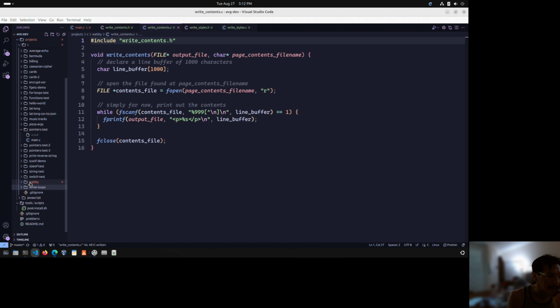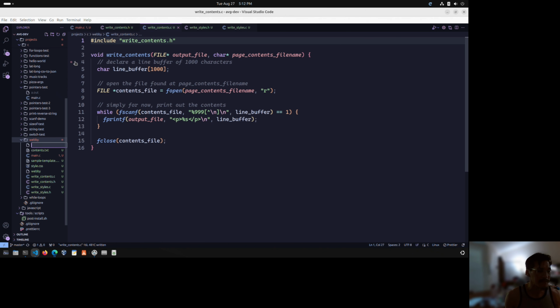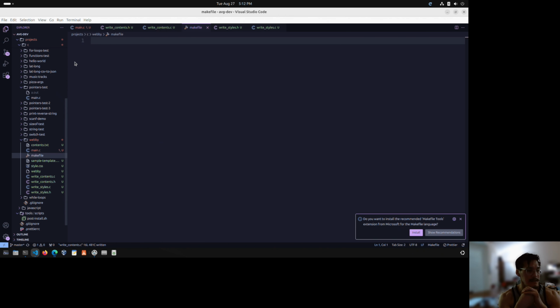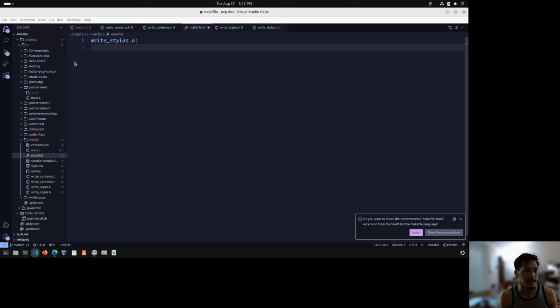Yeah, let's do that. So let's make a makefile. It says we can just call it makefile with lowercase m. And the format is basically our target. So we want to make, was it write contents.o or write styles.o. And then what are the dependencies? We need write styles.h and write styles.c.